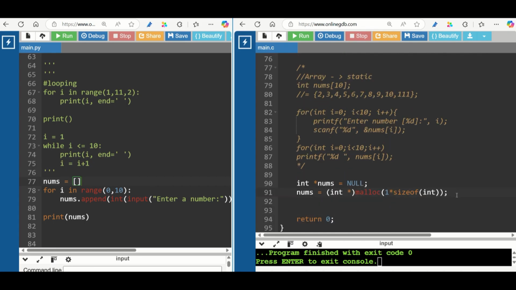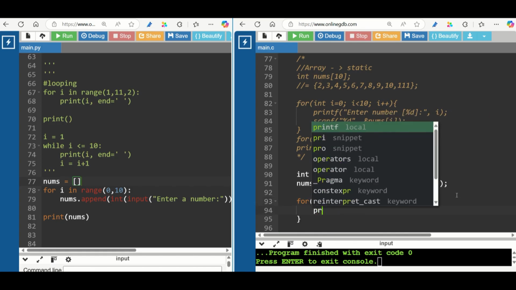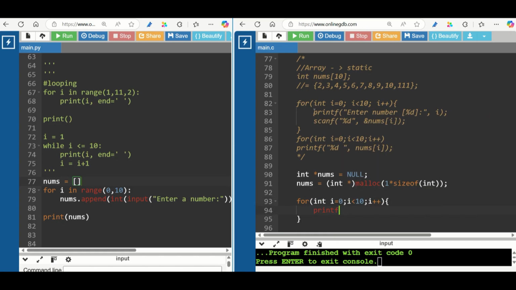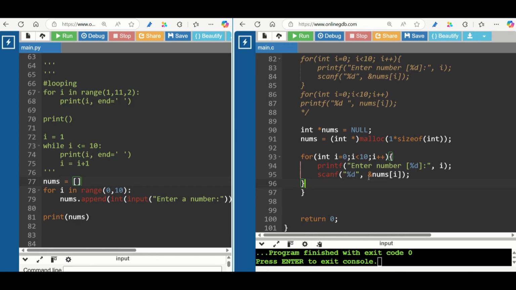Okay, so now suppose you want to take an input as per the criteria. Suppose 10 numbers you want to take, whatever. So I am doing here i equal to 0, i less than 10, and i plus plus. Here I can just give a message. Let me just take this to a new line here. Okay, scanf percentage d, and now I need to pass the address of nums i. It will take the input.